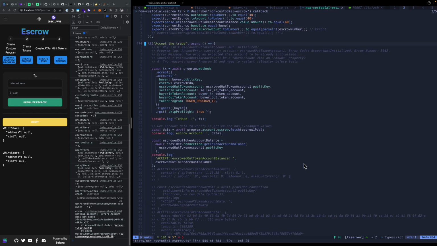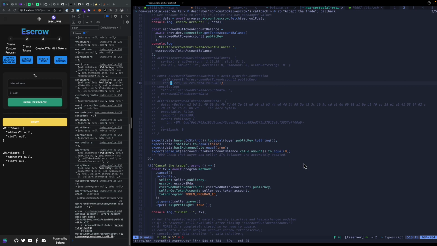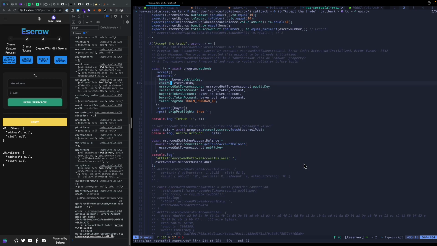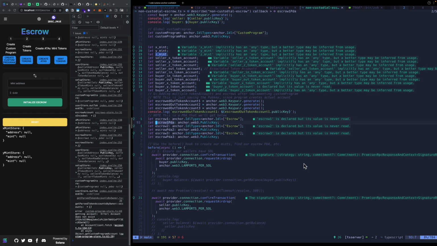Accept the trade. And you're passing escrow 1 PDA. Strange. So how is that even working? It's defined there. Oh, I see. I did mess up just in the naming of the variable. I see. Do I want escrow PDA? Maybe it makes sense to actually do escrow 1 PDA, escrow 2.